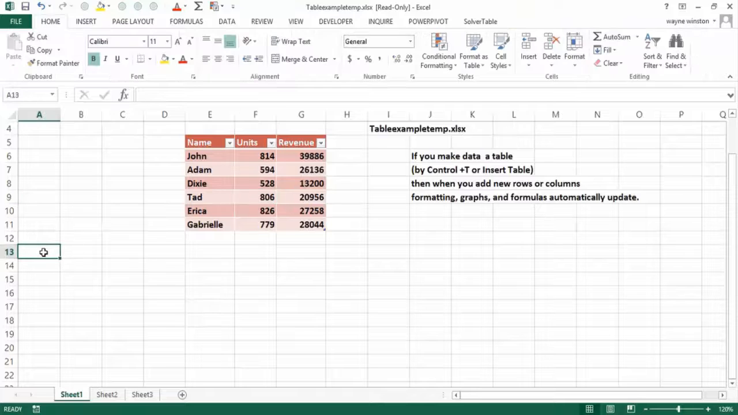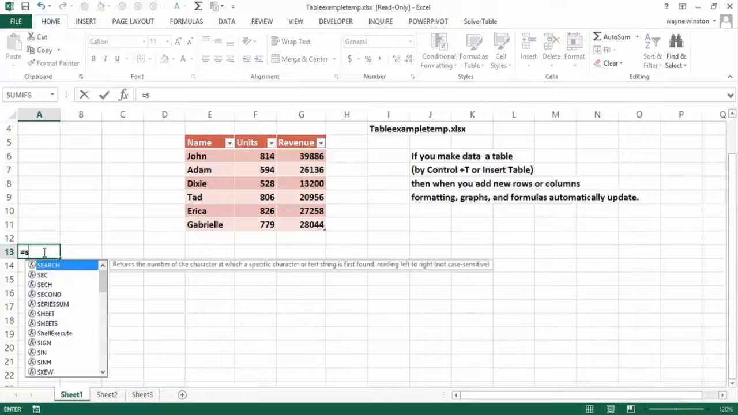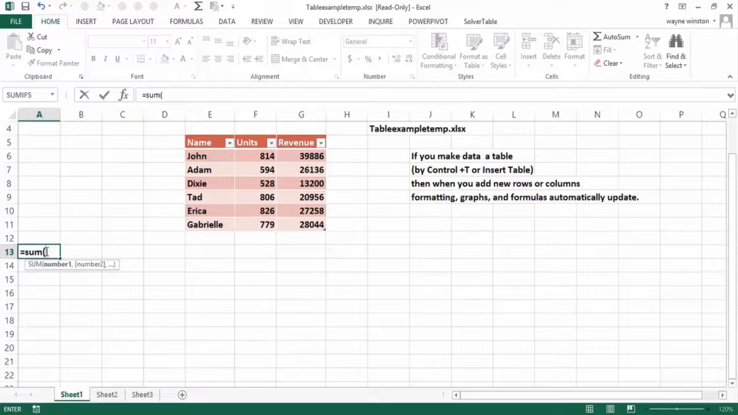Now come over here. Let's suppose you want to add up revenue. You do equal SUM, left parenthesis. Now point to the revenue column. And we haven't seen this before, but what does it say? The formula says add up the revenue column in Table1. Now what do you think that means?